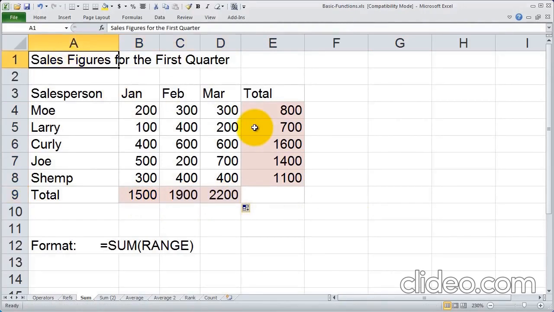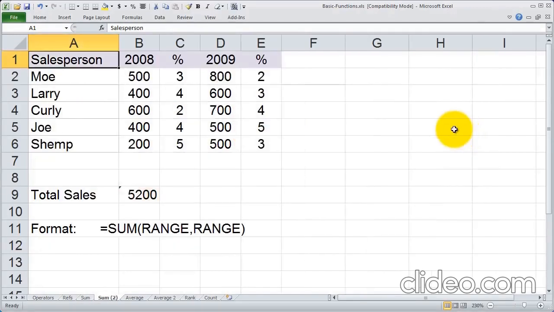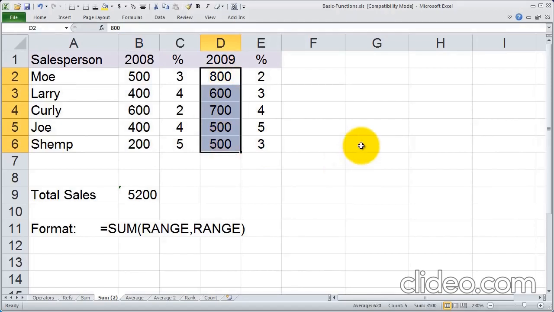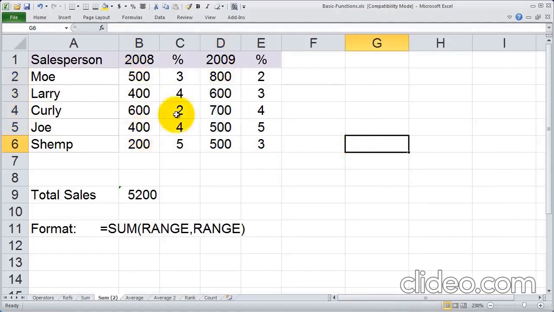Now in this example we were using the sum function just to total a single range of cells. For example, the range of cells was B4 to D4, but the sum function can also be used to total multiple ranges of cells. In this example, you'll see where we're adding up two columns of information. In column B we have the sales for 2008 and in column D we have the sales for 2009. So we need to total B2 to B6 and D2 to D6. You can see the format for doing a multi-range sum right down here.